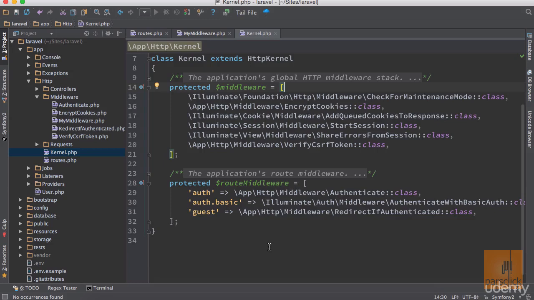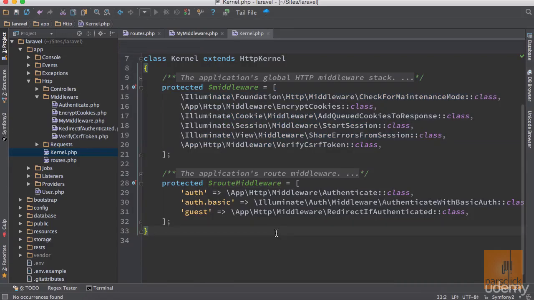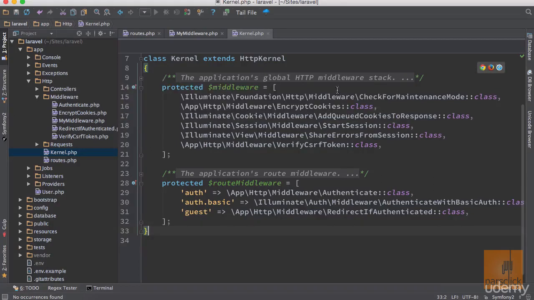You'll notice that this Kernel class has two properties: middleware and route middleware. Both are arrays of middlewares. The middleware in this one runs on every request, and the middlewares in the second one have to be enabled before you can use them. So these are running by default in every request you generate. I'm going to show you how to use it. If you want to add a new middleware, or run a middleware on every request, you can come down here.